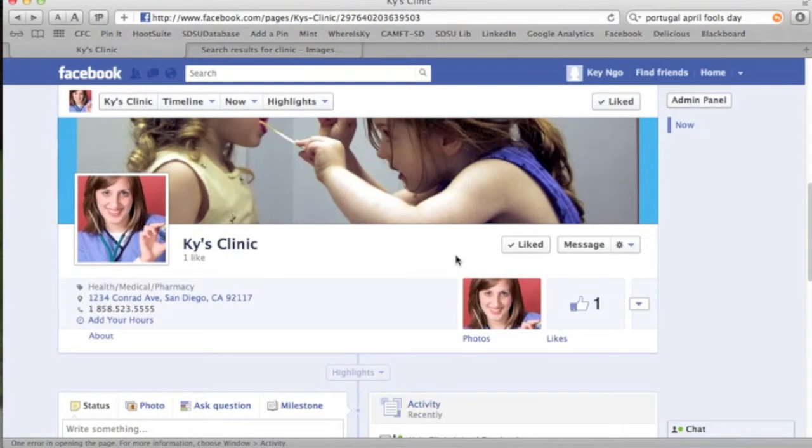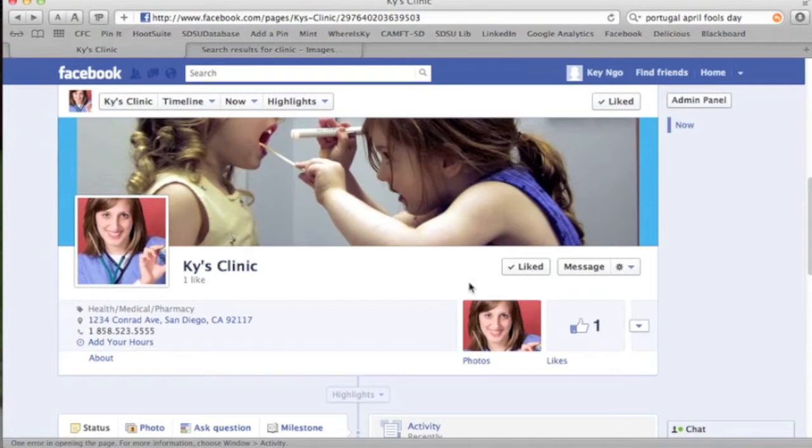So you want to make sure you fill up your page. You want to give people a picture of what your clinic looks like, what your staff looks like, who you are. So this is one of the first things that I like to do with these business pages. So over here you'll see a tab that says Photos. You're going to click on that.